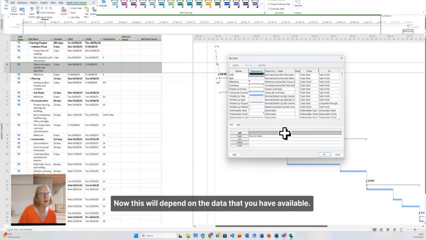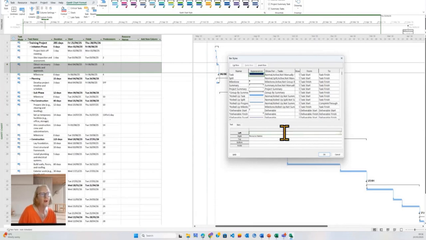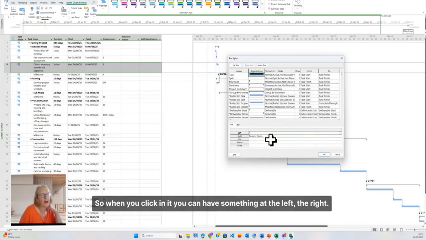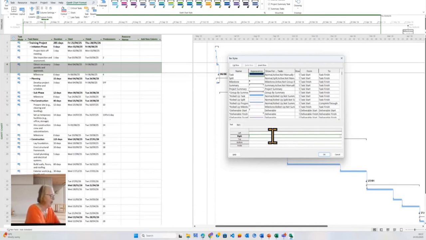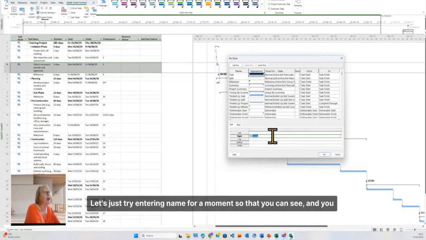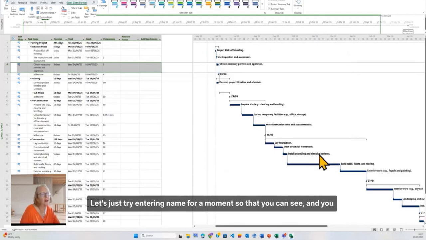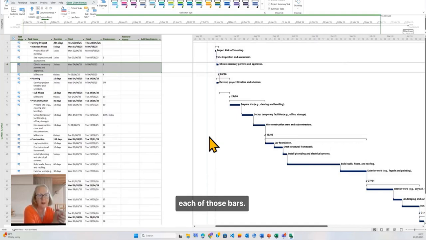Now, this will depend on the data that you have available. So when you click in it, you can have something at the left, the right. The resource names aren't always valid. Well, let's just try entering name for a moment so that you can see. And you can see that that has actually put the full task name on and against each of those bars.